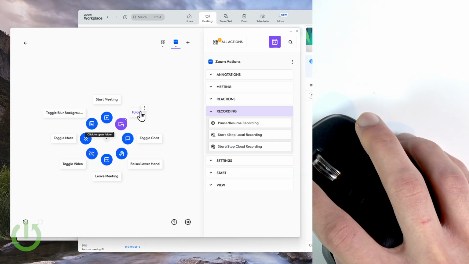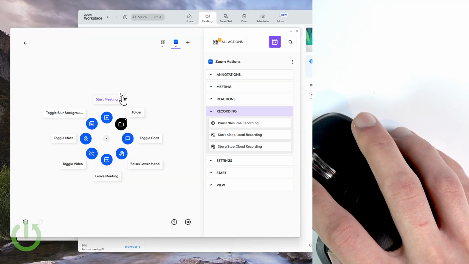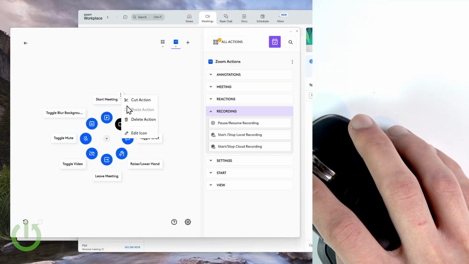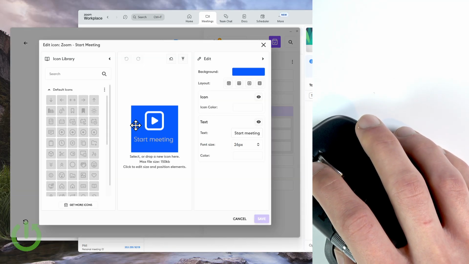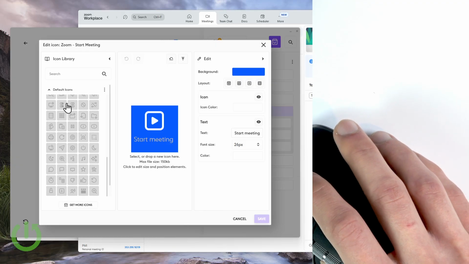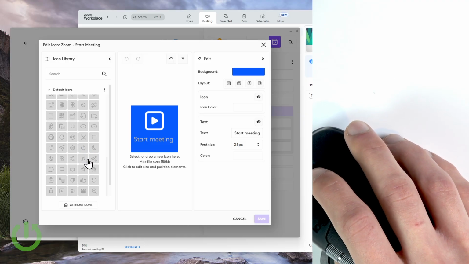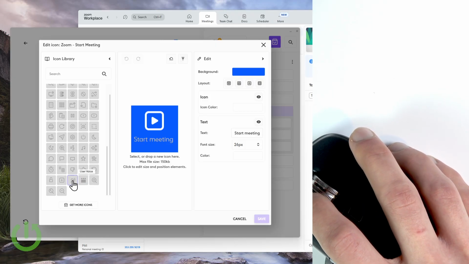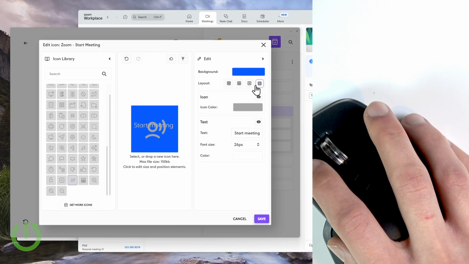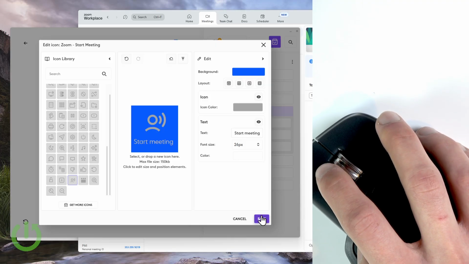One thing I didn't mention is that you can also customize icons on your actions wheel by tapping the three-dot icon next to the action's name, and then select edit icon. Well, basically you can change the icon using the default icons on the left side of your window. Or maybe let's use, I don't know, this one. And then you can select one of the default layouts to adjust your icon's look, and then click save.